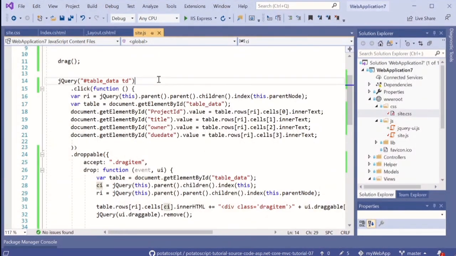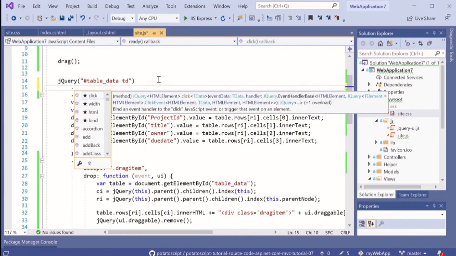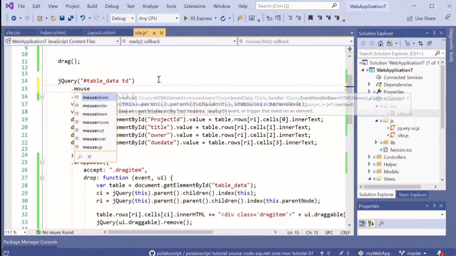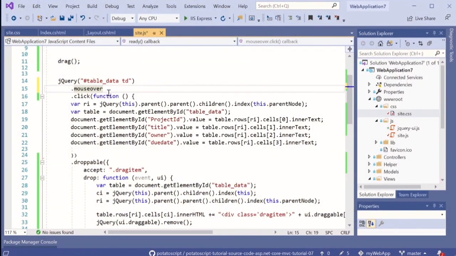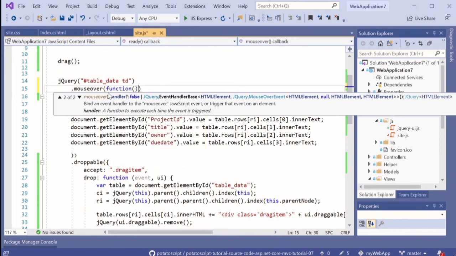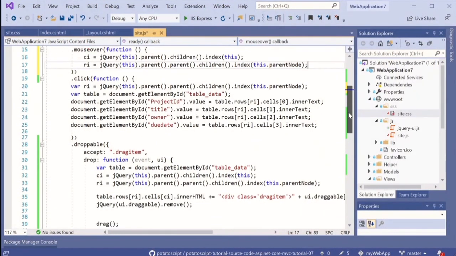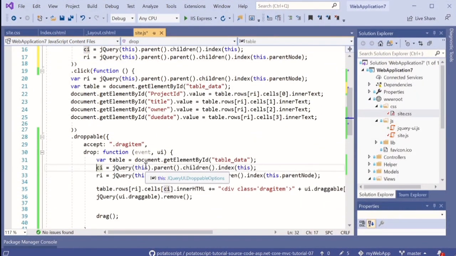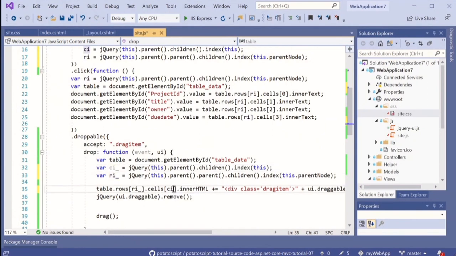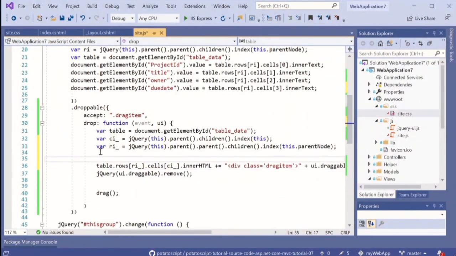So we need to create another event listener for this table item. We call it the mouseover function. Just copy this and put it over here. And for this one, you can set it to a local variable and use this underscore. After that, you can set the if statement.